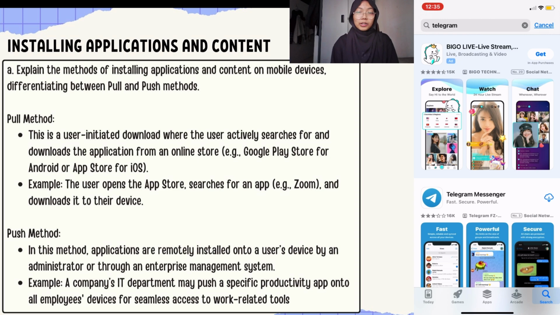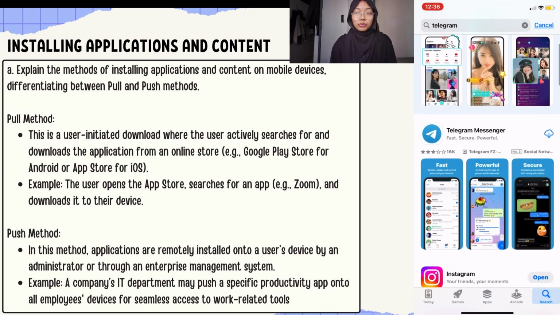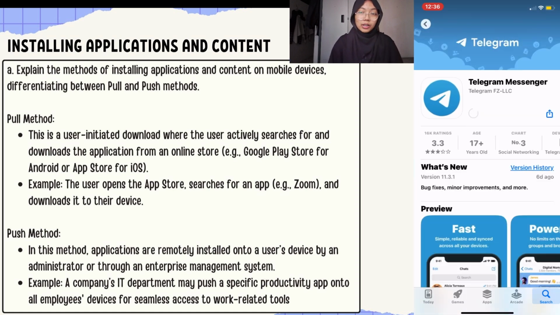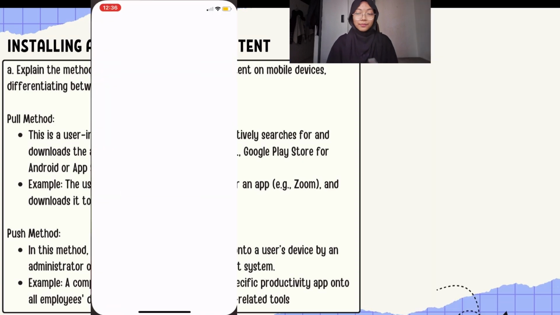Okay, so untuk seterusnya ialah push method. Push method ni lebih kepada application are able to install onto user device by an administrator or through an enterprise management system. Lebih kepada jarak jauh lah. Untuk daripada perusahaan lain, untuk syarikat lain. Daripada syarikat lain untuk kita terima lah. So, contoh dia, a company or department may push a specific productivity app onto all employee device for seamless access to work-related tools. Okay, so sekarang kita nak dekat slide.